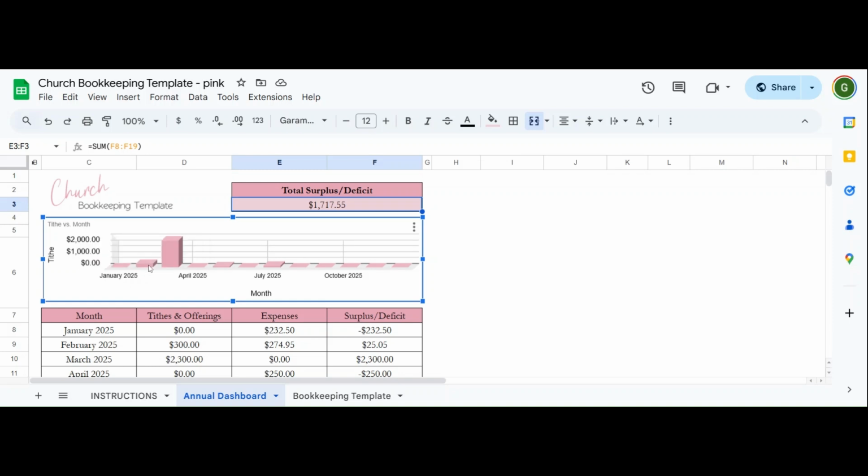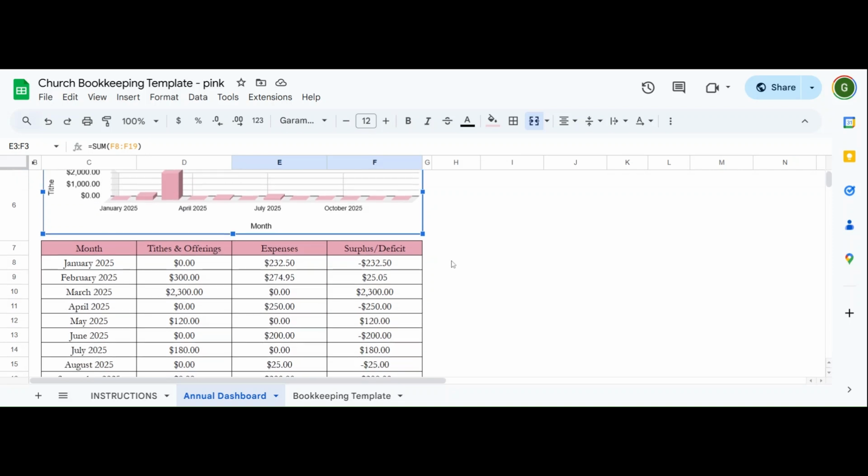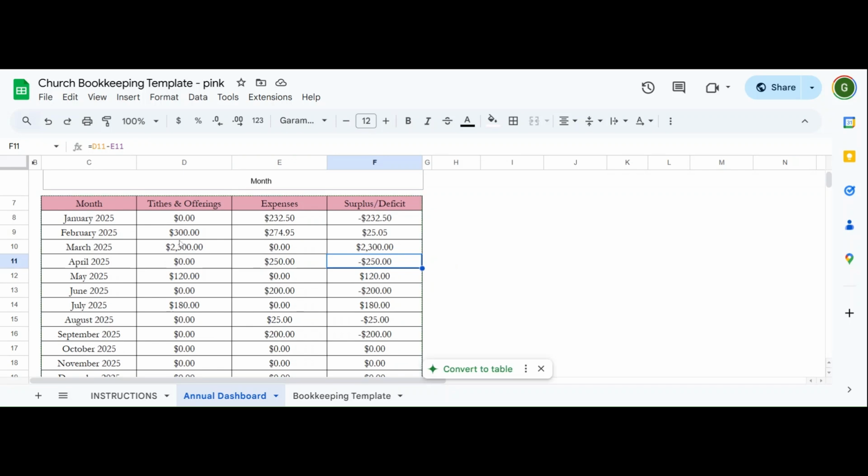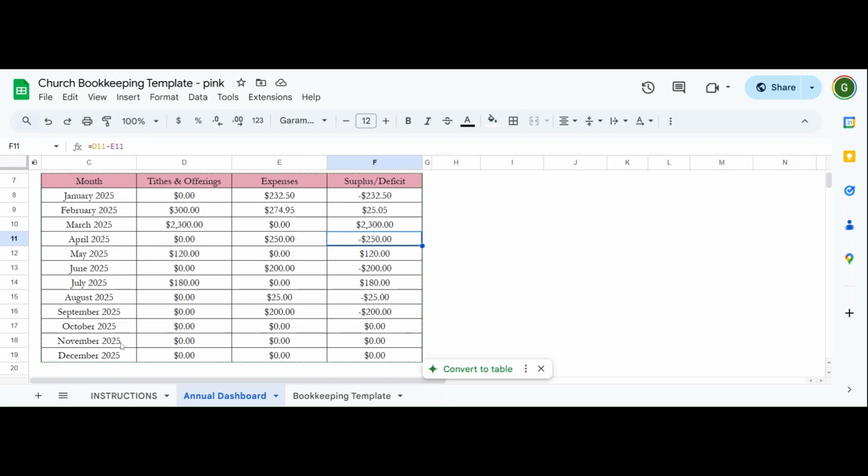If I click on this and put my mouse over the month, it's going to bring up something if there is something in that month. So it's going to raise it or lower it as you have things. So you can see most of the tithes and offerings came in March because this was a special time. This is also going to show you your monthly donations or your expenses, or if there's a surplus or deficit for that month.